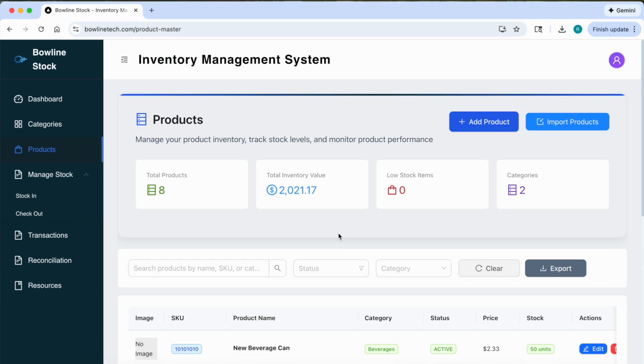And that's it. How to use the most basic and core functionalities of Bowline Stock to manage your inventory needs. Again, we think that managing inventory is a simple task, but it needs to be done well, and it needs to be done reliably, and that's what we have here.